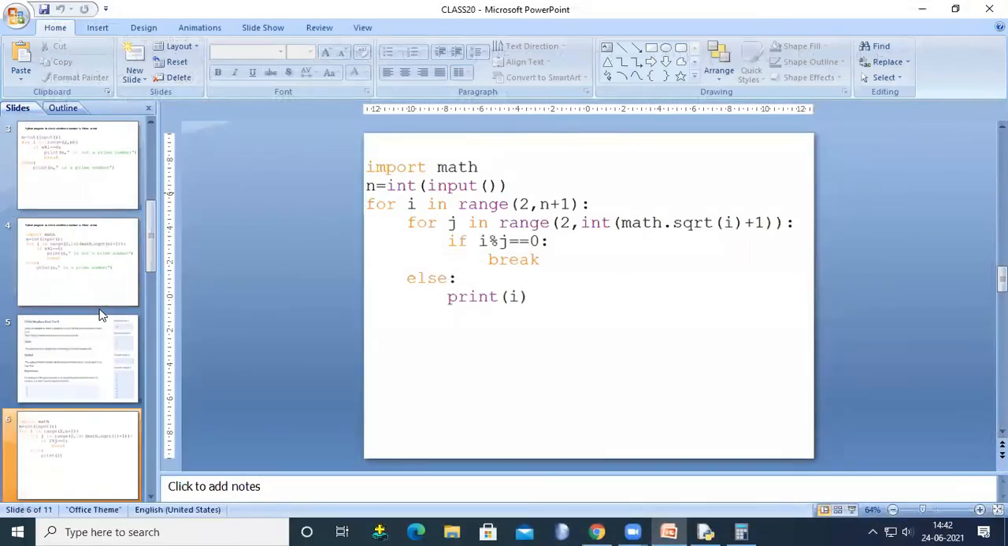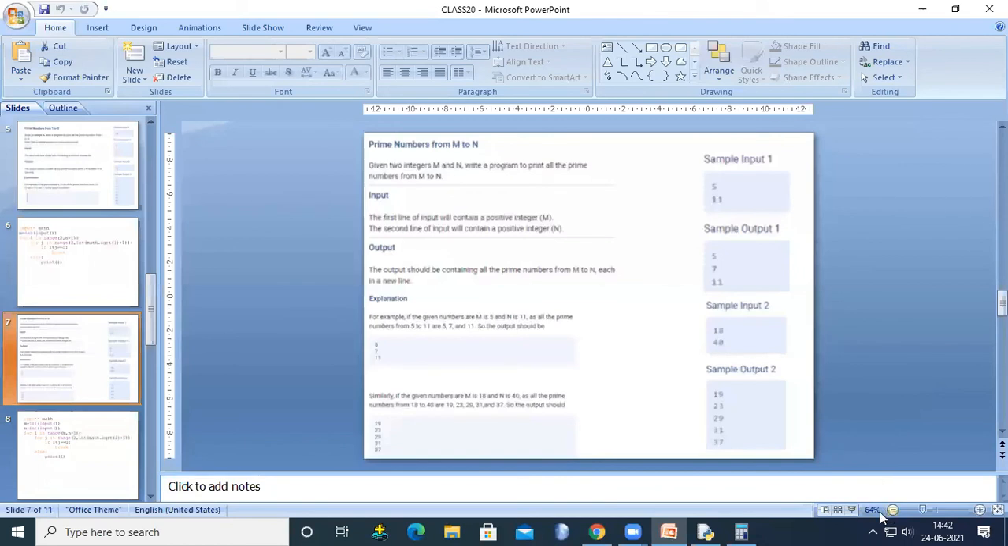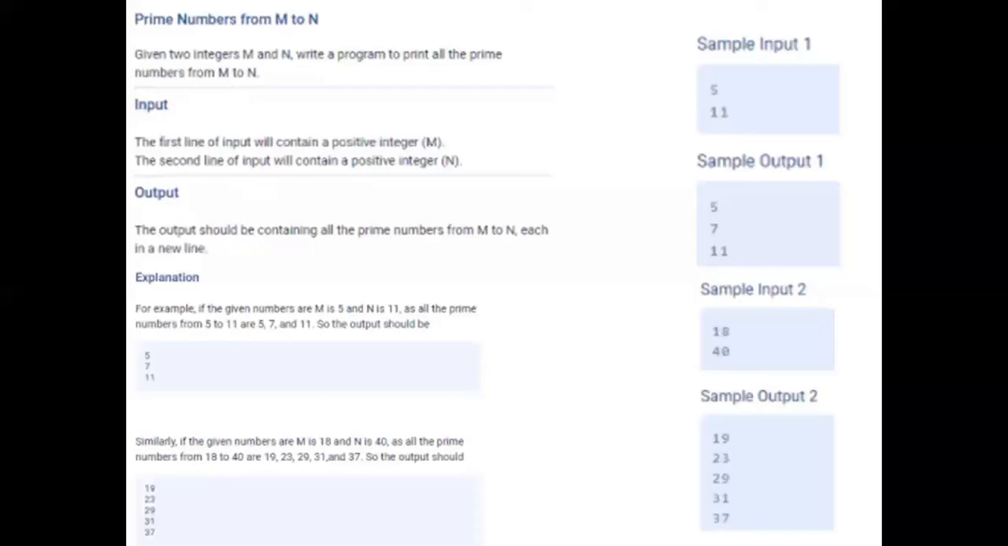Now the second program. This is also very similar. Here we are going to find the prime numbers from m to n. In the previous program it was 1 to n. Lower bound is 1, upper bound is n. Now m to n. Here you are going to read two numbers. One is m, another one is n. If I give numbers 5, 11, what is the expected output? 5, 7, 11.